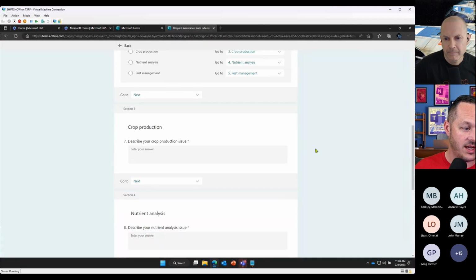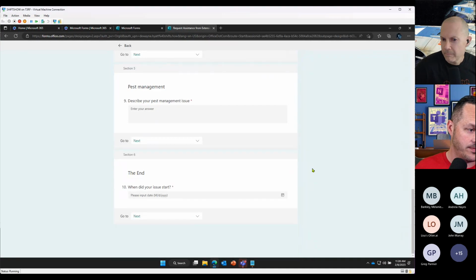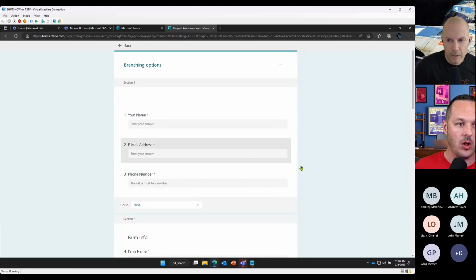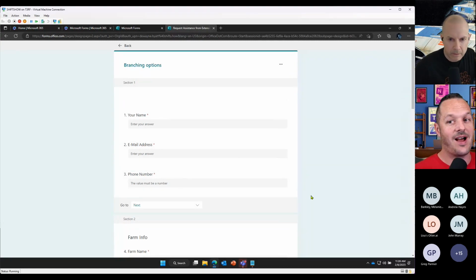I can take them to the next section. So I get it. If you were doing a lot of branching, you could do all your branching stuff from here all at one time. You see all the branching for the entire form. If it was a really complicated form, maybe this would be more useful to you.